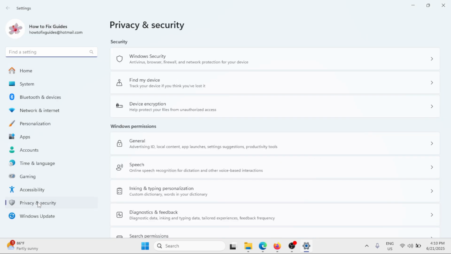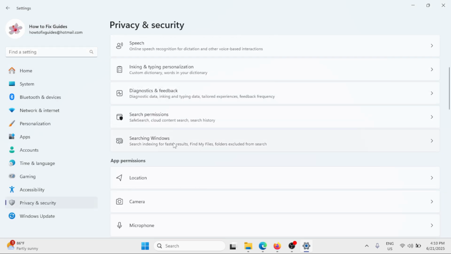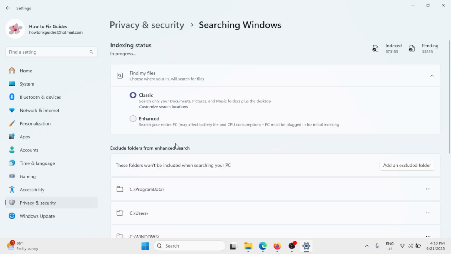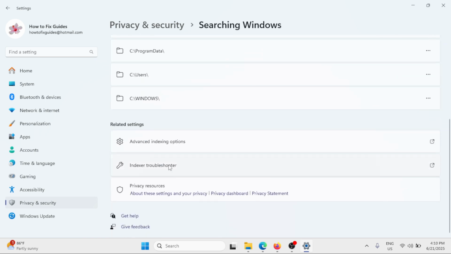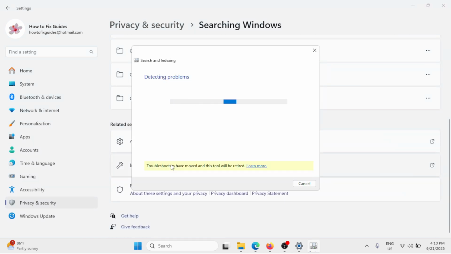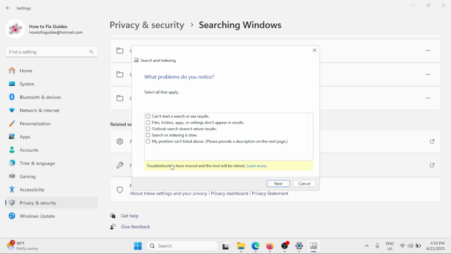Click on Privacy and Security on the left pane. Click on Searching Windows. Scroll down and click on the Indexer Troubleshooter to run the search and indexing troubleshooter. This will detect further problems, so simply select all the problems that apply to you. So just simply click on the check box right here and then simply click on Next. That will give you instructions, so follow the on-screen instructions that will give you suggestions and recommendations in fixing the issue.